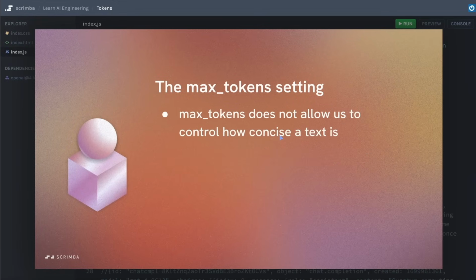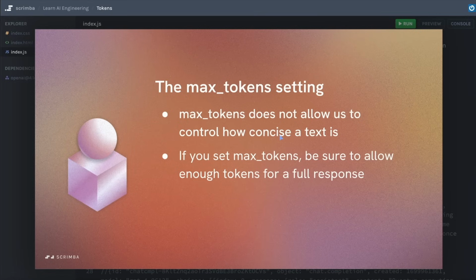Okay, some advice for setting max tokens then. So max tokens does not allow us to control how concise a text is. It's not actually changing the quality of the output. All it's doing is controlling the length of the output. So it is a very, very blunt tool. If you set max tokens, be sure to allow enough tokens for a full response.